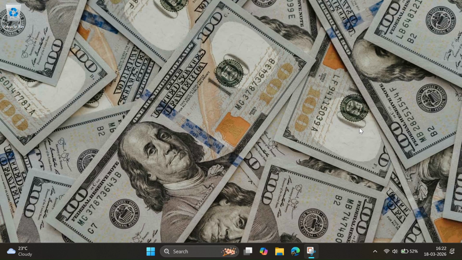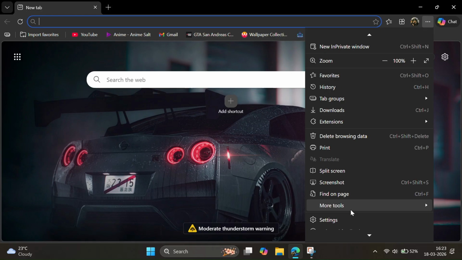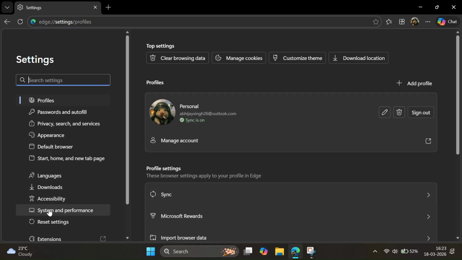Now change the browser settings. I will tell about Edge. Open Edge, and then click on three dots, scroll down for Settings and then go to System and Performance Settings. Then change the settings as I have done.